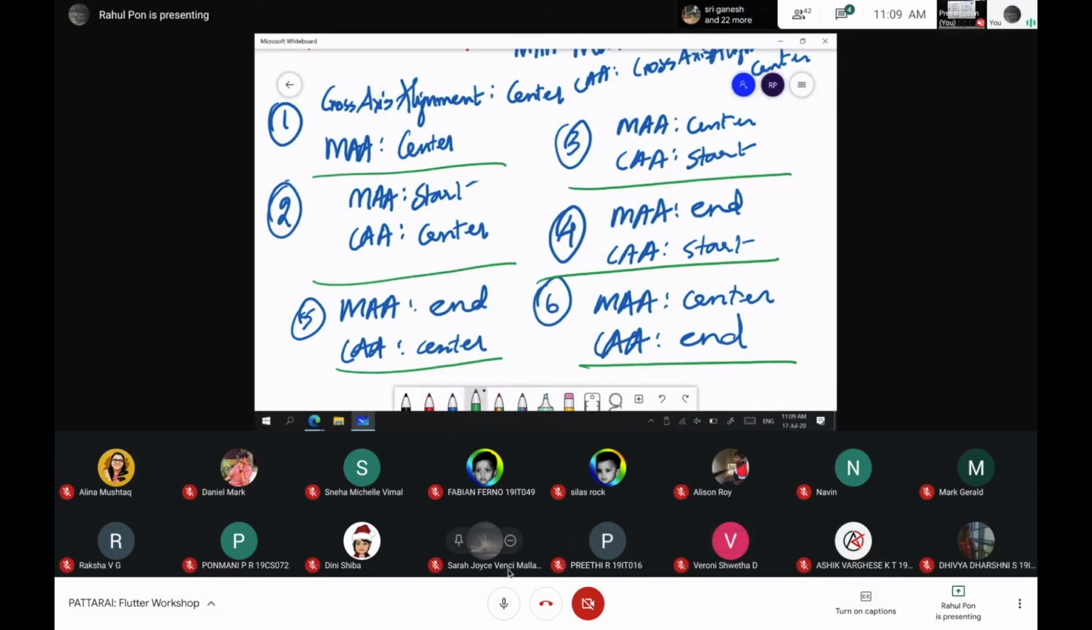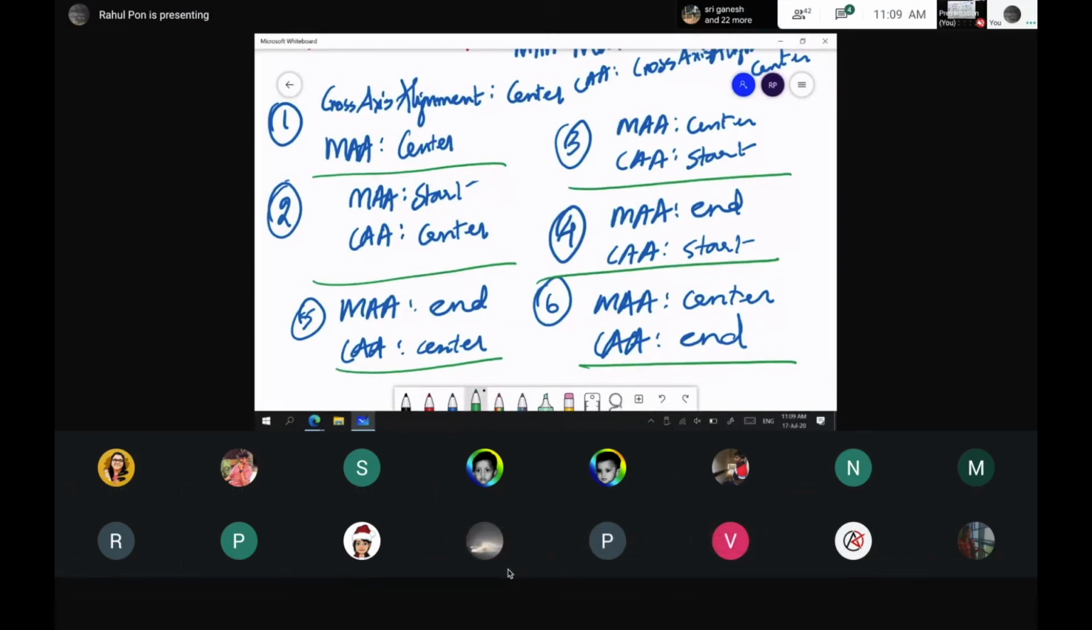Are you working this out? Okay, just try these. Let me know what you get as the output.